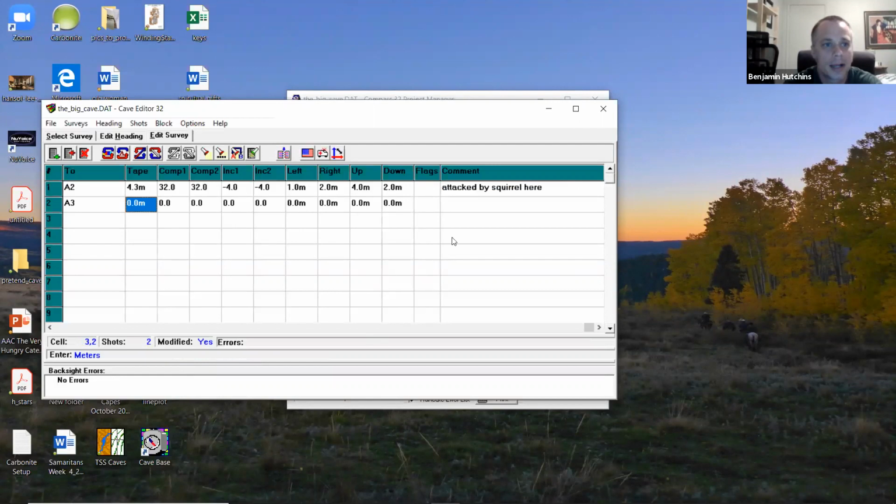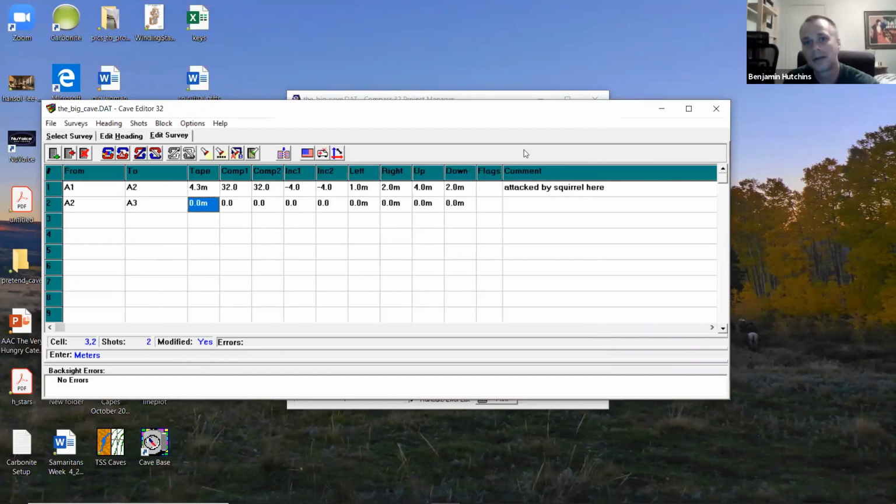All right, and the other cool thing that it does is that it auto fills, right? So I didn't have to enter A2 to A3. It just saw that I had a pattern and automatically filled. So that saves some time. But you also have to be careful, what if my next shot was actually A1 to A3? Then I just have to go back and change that. So we'll do a couple extra shots here. A3 to 4.